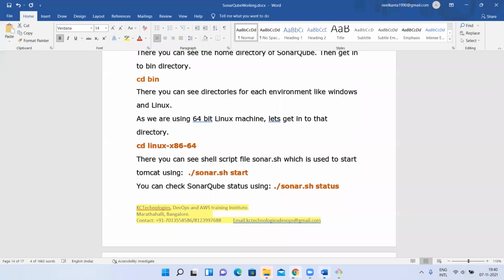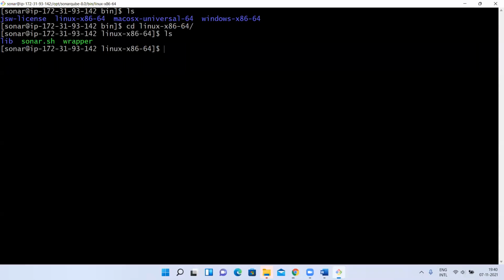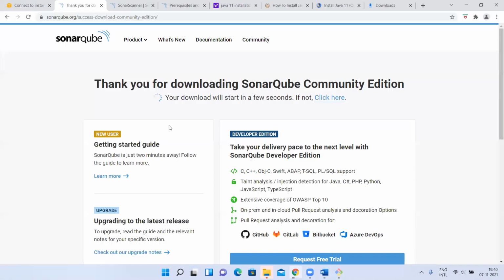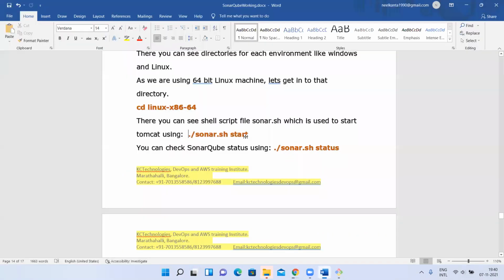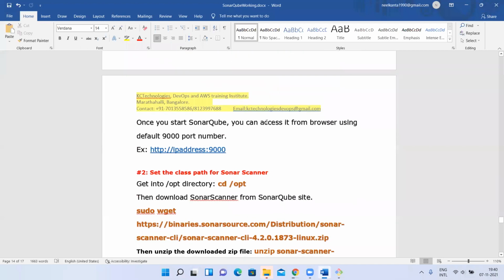So let me go to the document. Like this, you have to type ./sonar.sh. This sh means what? Shell script file, right? ./sonar.sh start is the command to start your SonarQube. This is how you have to start your SonarQube server, right? If you want to see the status, same, sonar.sh status. Like this, you have to start.